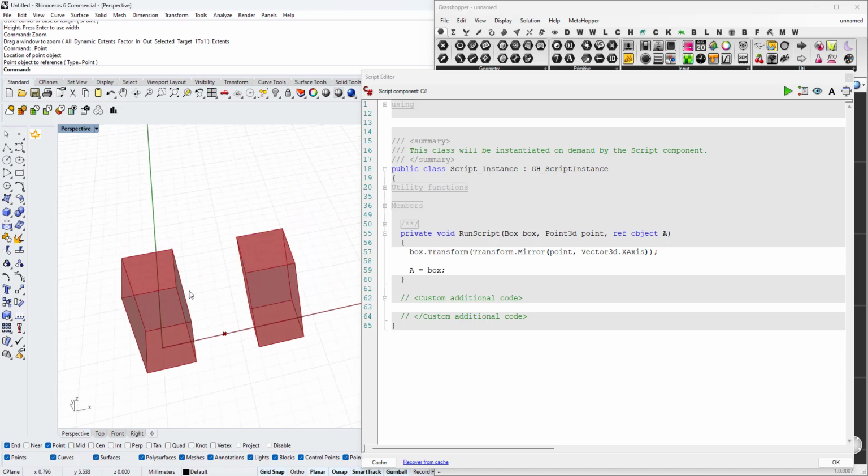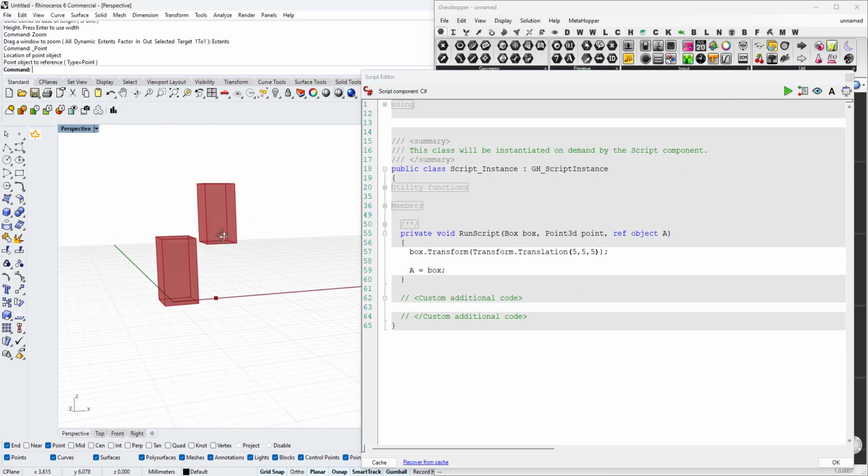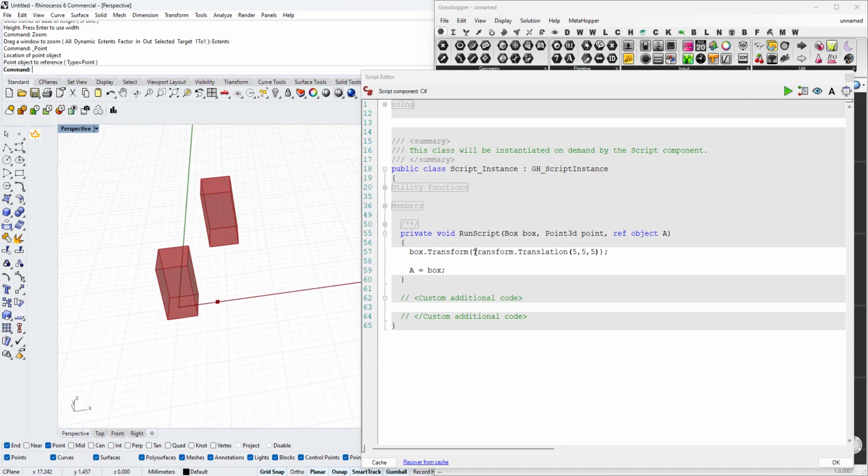So what if we want to move this box to the point 5, 5, 0? In this case, we will type Transform.Translation, and here we should add a vector or three doubles, and that will be 5, 5, and 0. And if we run our script, we will have the box moved to the certain place. If we make it 5, 5, 5, then the box will move in the z direction, and so on.